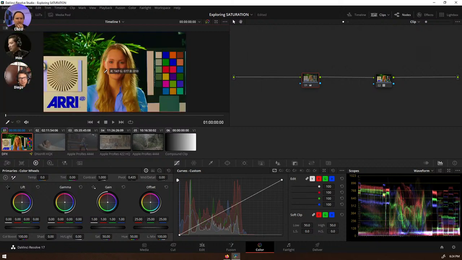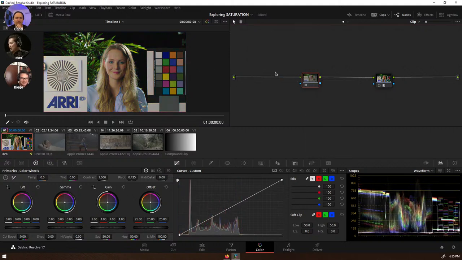And also, when you have a noisy image and you use color boost, what you're doing is adding color to the noise. Exactly.